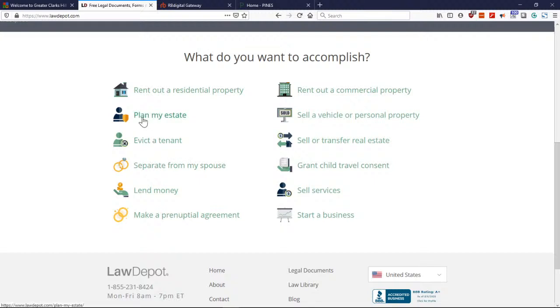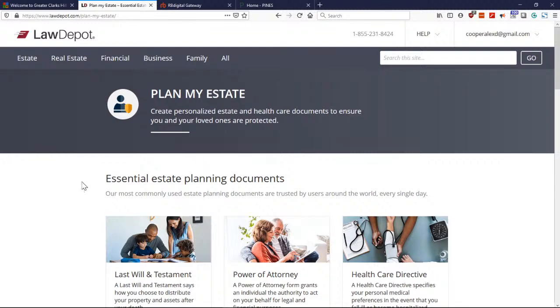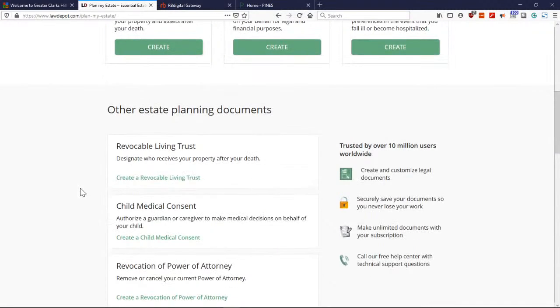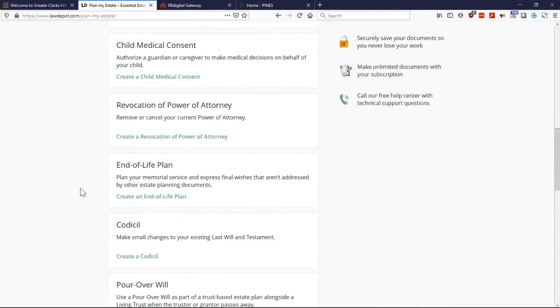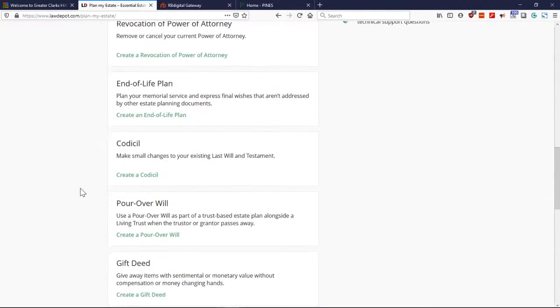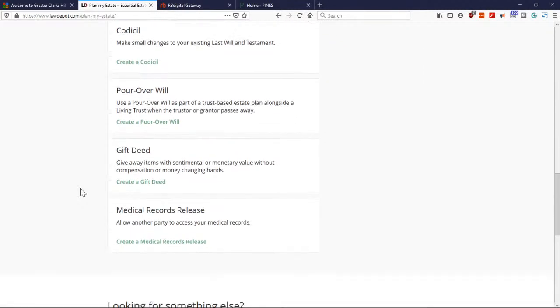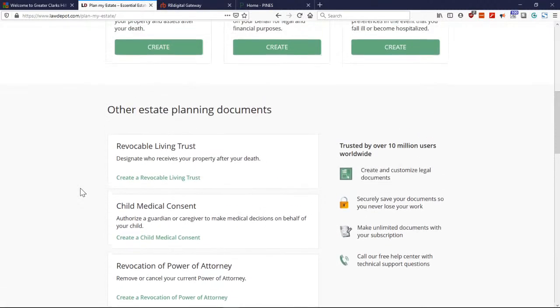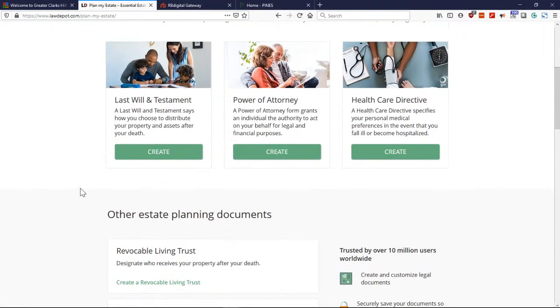But let's look at plan my estate, and it pops up right here. It's very easy. I've helped a lady work on one that was very detailed. The biggest thing she wanted to do, as you see, we have a power of will, a medical records release, power of attorney.